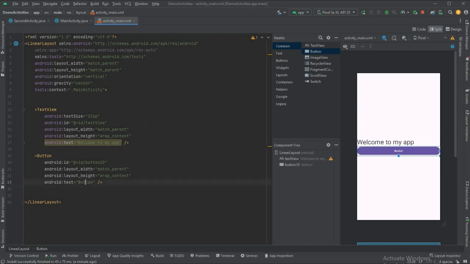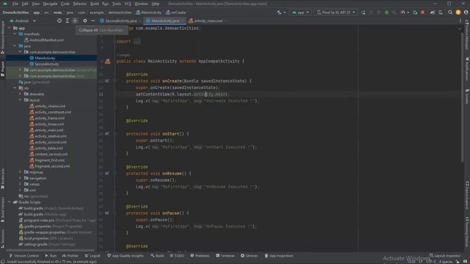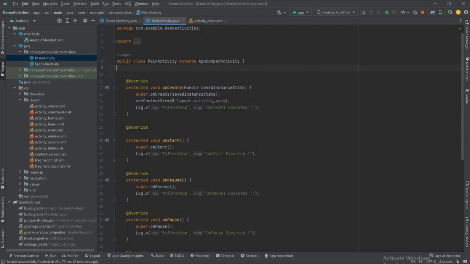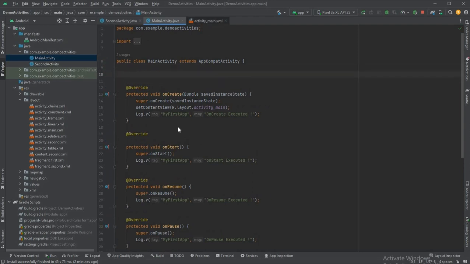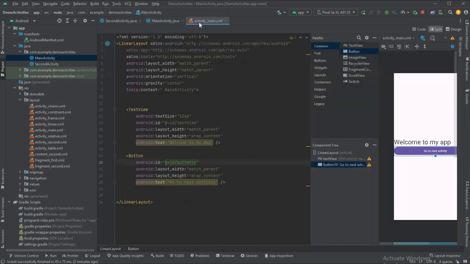So my button is seen, and I will rename this button to go to next activity. Okay, this is button 10. Now in order to use this button 10, you will have to first declare that button and then bind the ID of that button from this layout into activity, so that your activity will know which button you are going to use for the on-click operations.